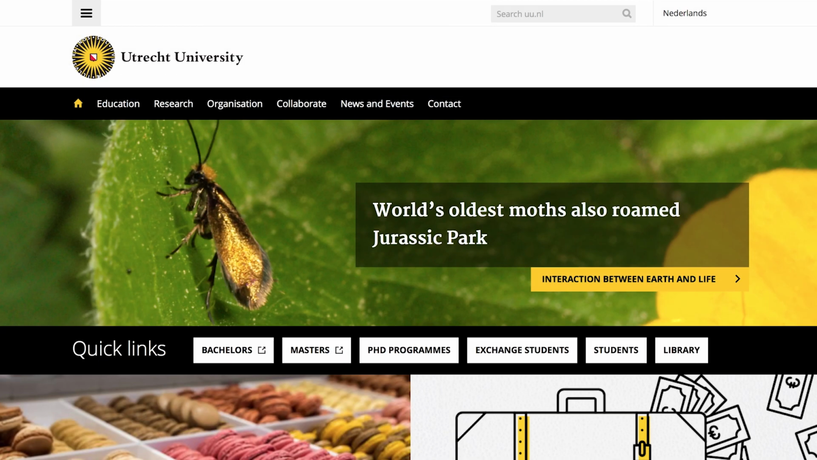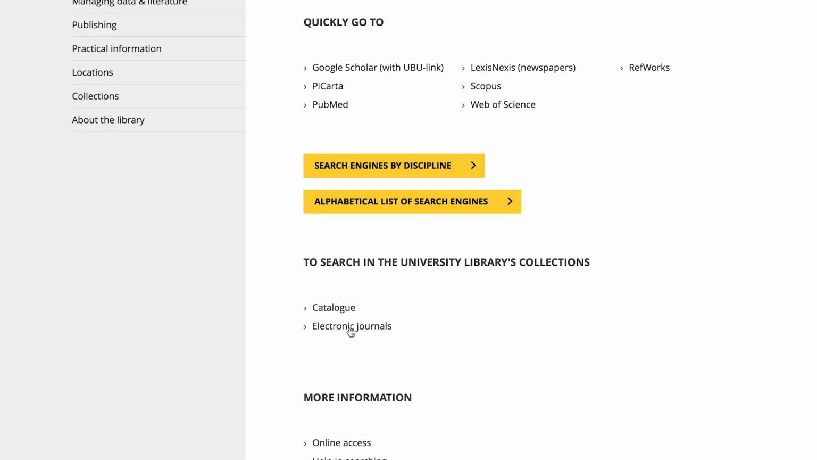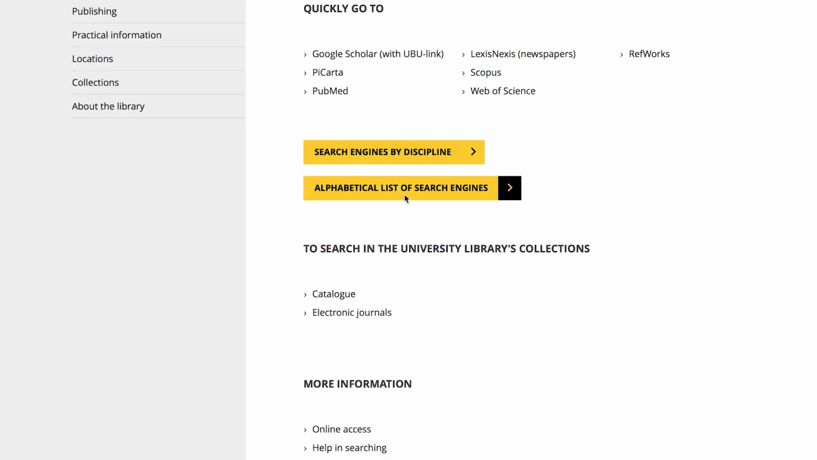The last way to find data is by looking through the licensed data sources provided by the University Library. Utrecht University Library has licenses for many sources of information, including sources with datasets, statistics, and text collections. The library offers an overview of search engines for these specific types of data. We start on the university website and then click on Library. Use the quick link search engines followed by clicking on alphabetical list of search engines.